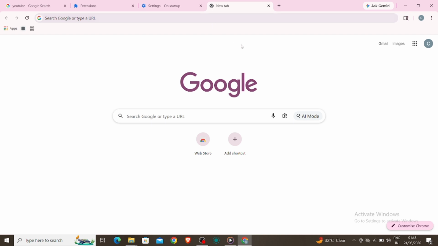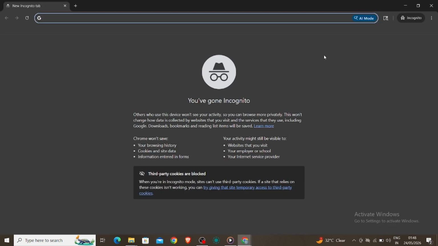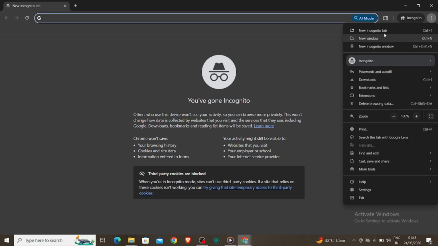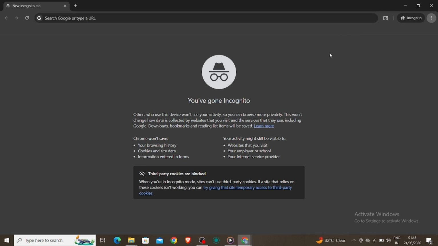Another useful fix is opening Chrome in incognito mode. Press Ctrl-Shift-N on Windows or Command-Shift-N on Mac. Incognito mode disables most extensions and uses fresh browser data. If websites load correctly in incognito mode, the problem is likely related to an extension or corrupted browser data.